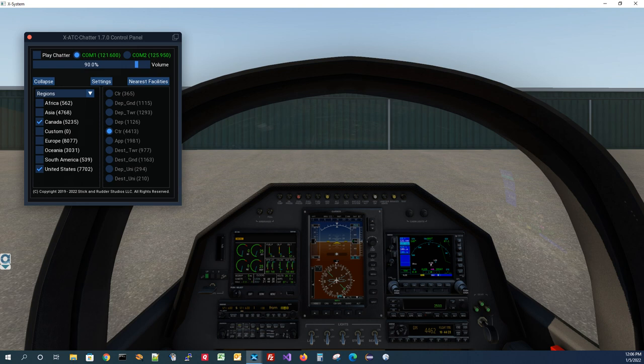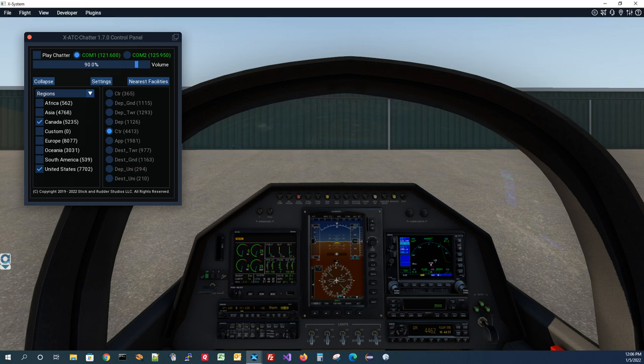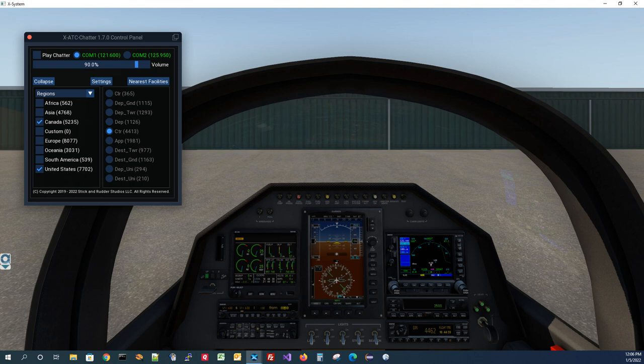Lebanon Ground, Viper Jet 685 Delta Whiskey, at Echo Ramp, request engine start. 685 Delta Whiskey, engine start approved. Now I have to acknowledge that. Engine start approved, 685 Delta Whiskey.